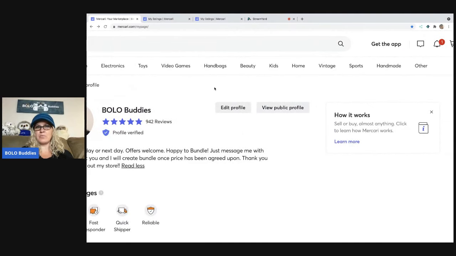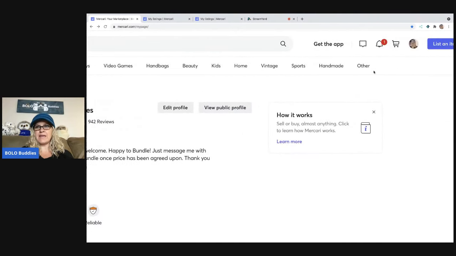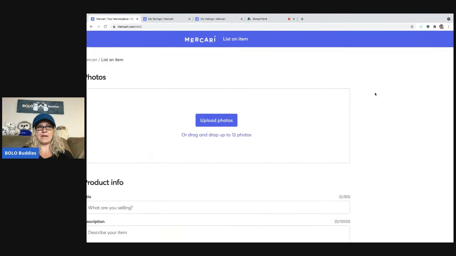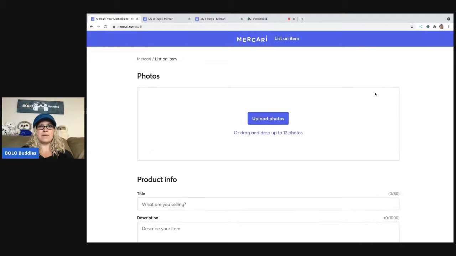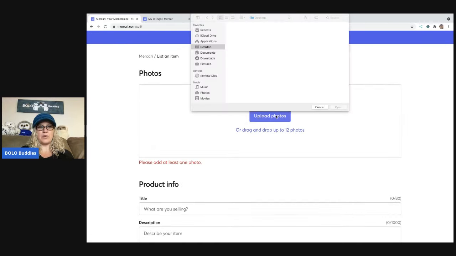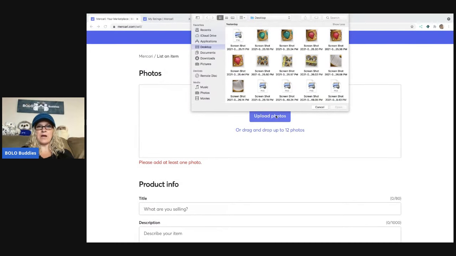So once you're in your profile, you're going to see right here, it says list an item. And I have my screen big here. So I'm going to take you right here and we are going to upload photos. So it has pulled up my desktop and I already have my photos here. So you guys, what you're going to want to do is take clear, good photos of your items with lots of detail. And I'm going to show you exactly what I am talking about here.